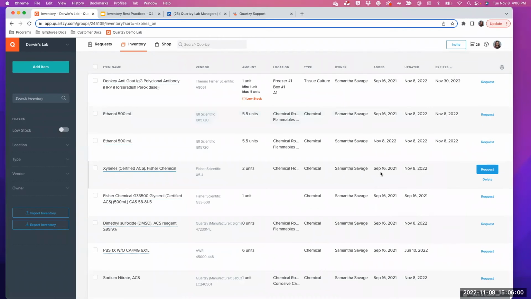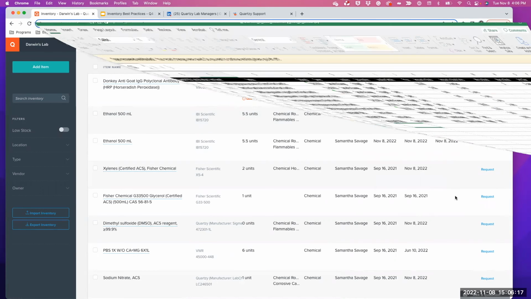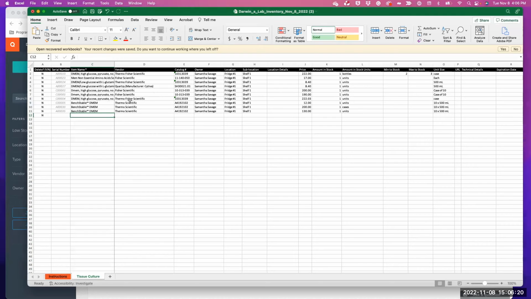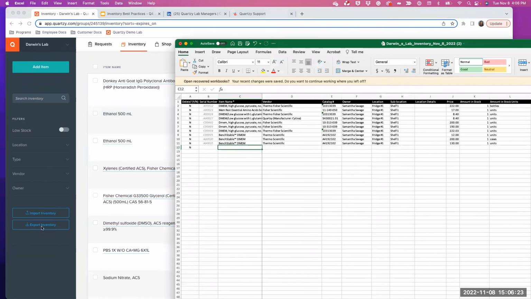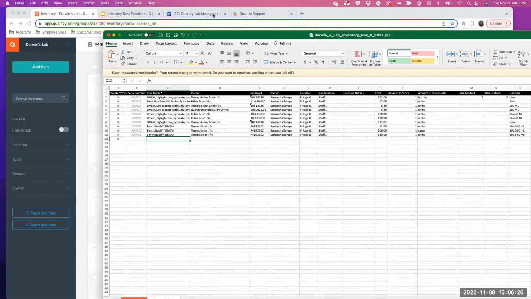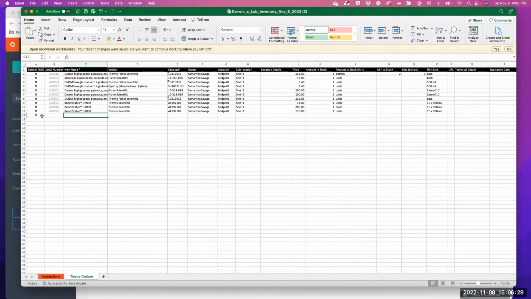Great. Another question about imports and exports. If you export items, are they removed from the inventory? What would happen if you were to import those same items, but their location was changed? Would it create another entry of the items inside the inventory? Excellent question. So when we're using our export template, when we went through that exercise of exporting to the inventory, remember that they're all associated with these serial numbers. So if you make edits to those items, you'll save this sheet and you'll re-import it into Quartzy. It's going to look for that serial number and make those edits.